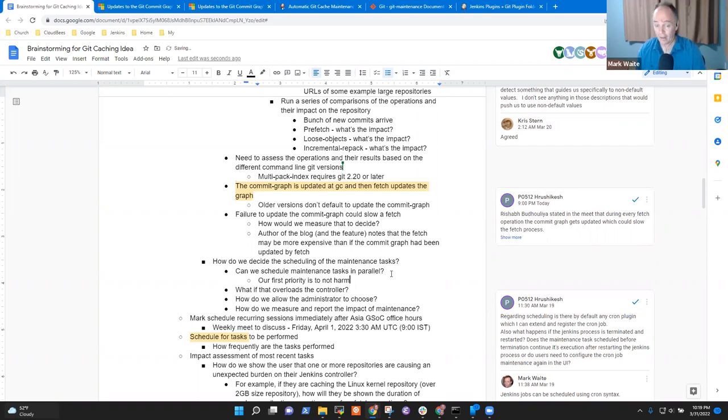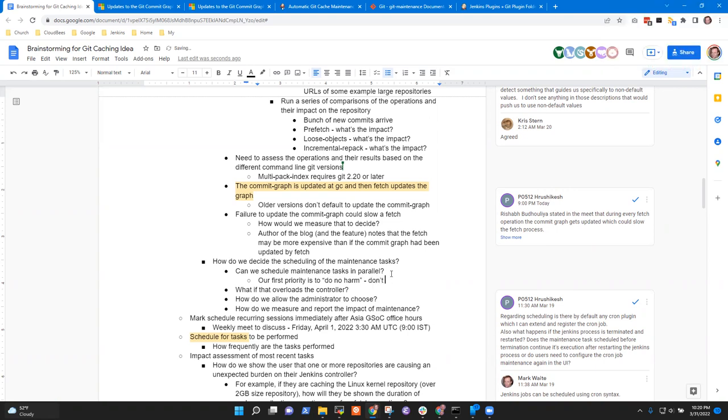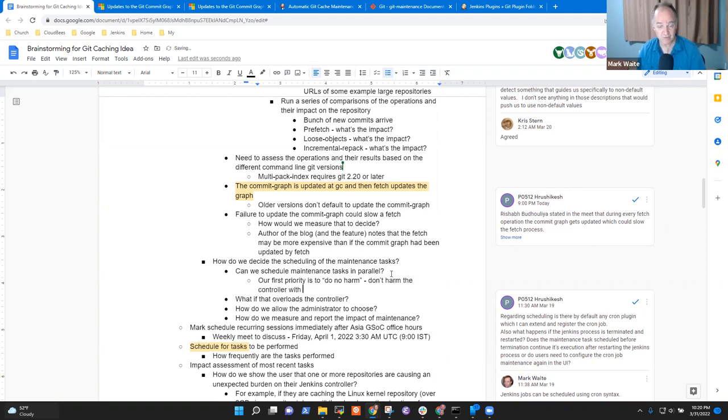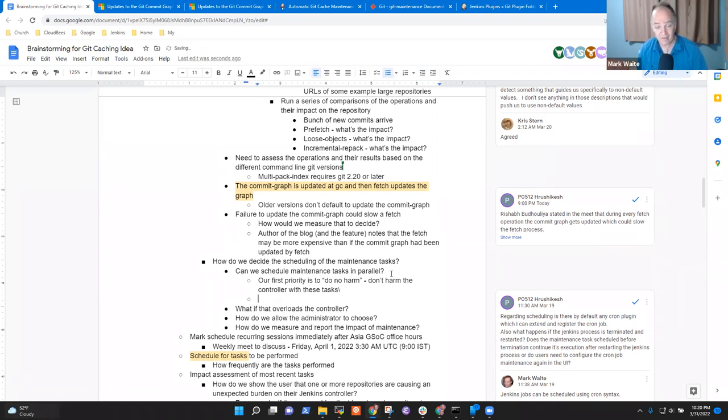Good point. I think you're right. The first priority is to do no harm, to use the medical phrasing. So don't harm the controller with these tasks. Now, there's going to be some cost. It's not free to run a garbage collection. But I think that would then lobby for serial tasks until proven otherwise, right? Because that's the lowest risk.